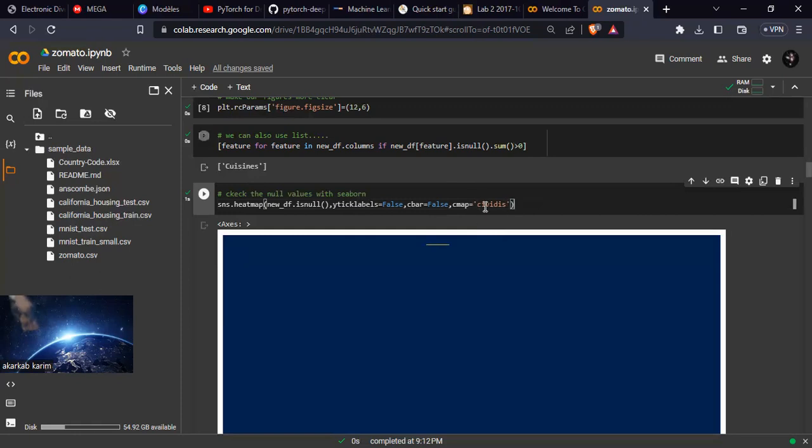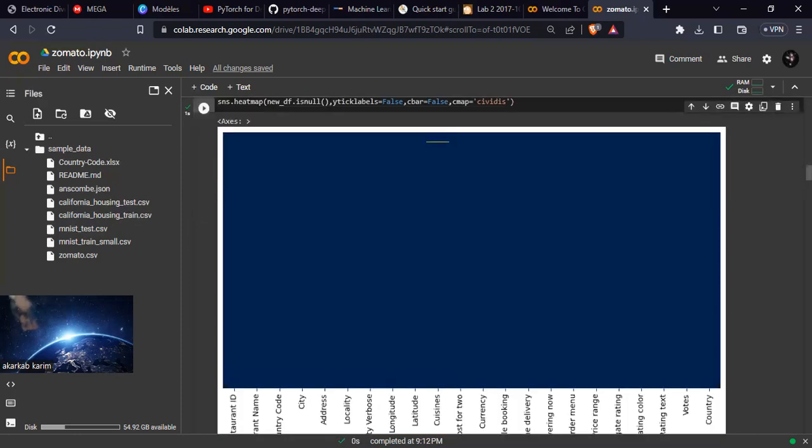If we check the documentation of seaborn, we can find a lot of values for the cmap. We can also use plasma, or we have a lot more. If someone is interested in the values we can assign for this cmap, we can check the documentation. Well, this is the result I got.